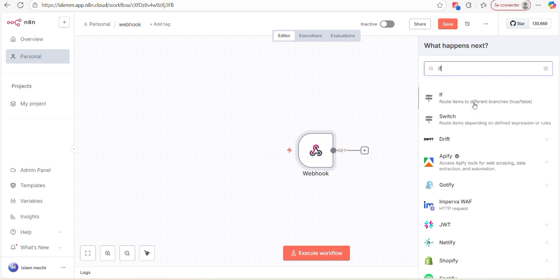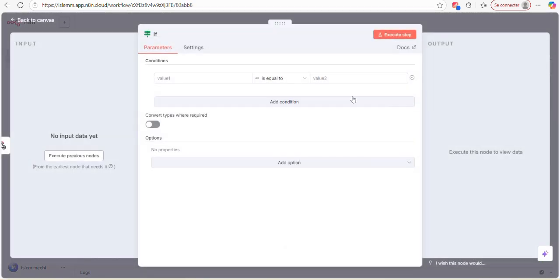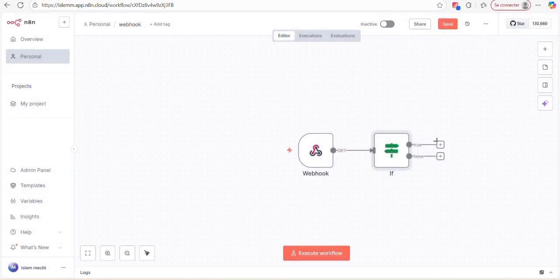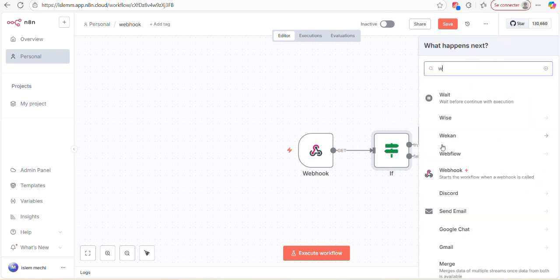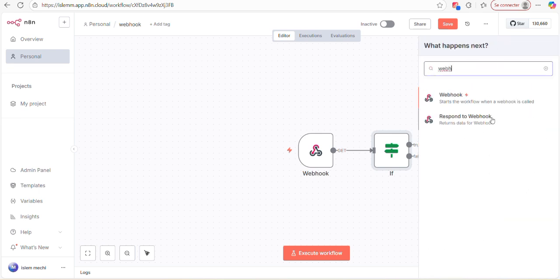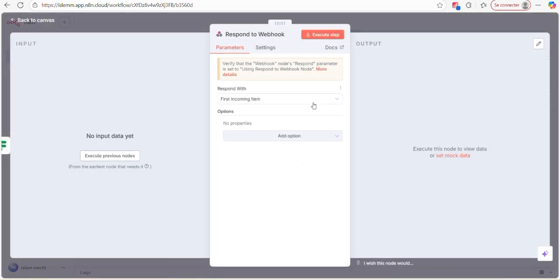Next, the request goes into an if node. This checks a specific field from the incoming data, like user verified or type, to decide if the user is real or if some action should be taken. You'll want to set your condition in the node settings like equals true or whatever fits your case.